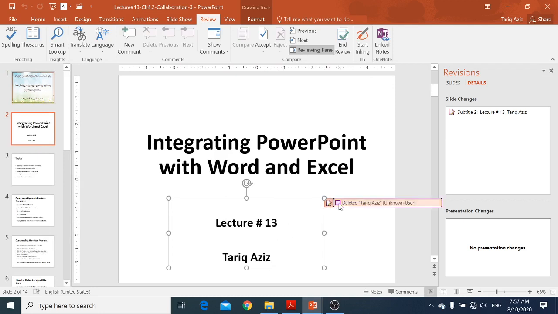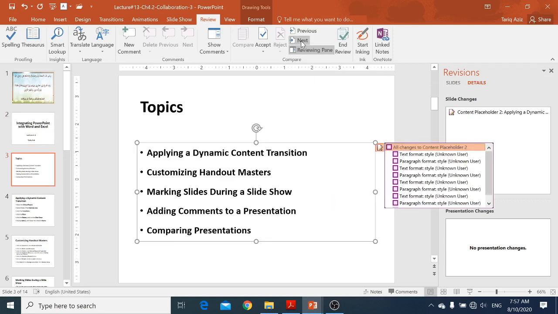Okay, deleted Tariq Aziz by unknown user. Meaning I sent it to my friend and he deleted my name. He said, no, no, no, this should not be displayed here. So if I want to accept it, I have to click it. If I don't accept it, then I can just leave it like that. Okay, so this is one thing. I can go for the next comment, next change.